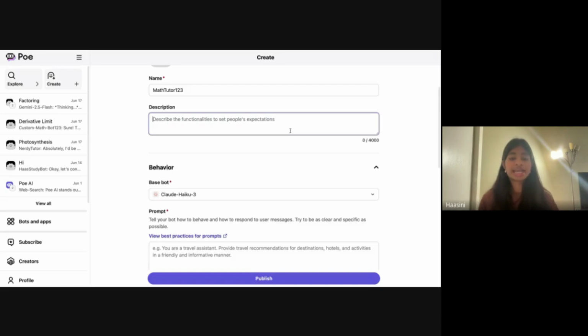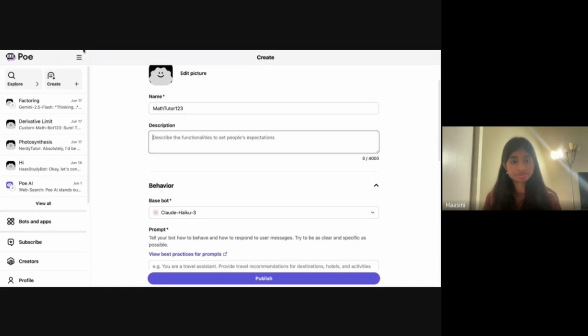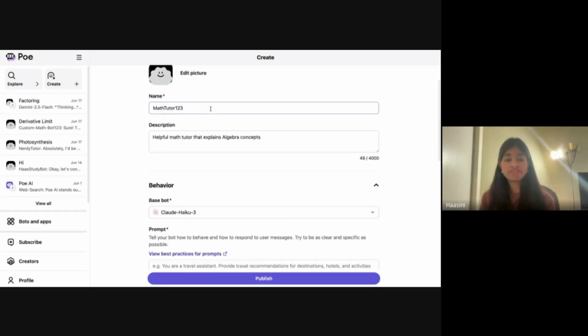And then you can give it a description if you want. This doesn't change anything. It'll just tell people what your chatbot will do. So that is optional. You can type a few words or you can skip it. For me, I'm just going to say helpful math tutor that explains algebra concepts. So you have that.